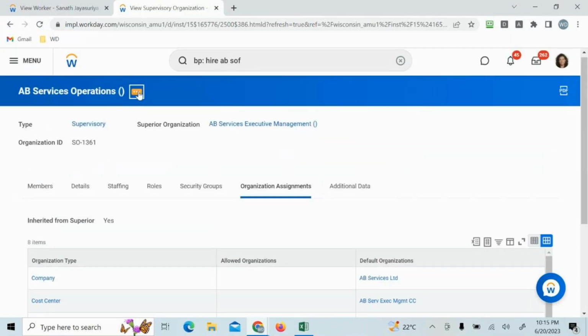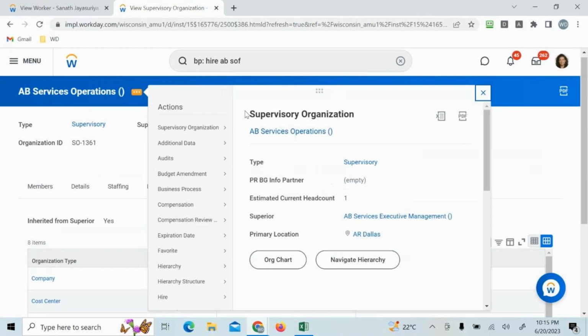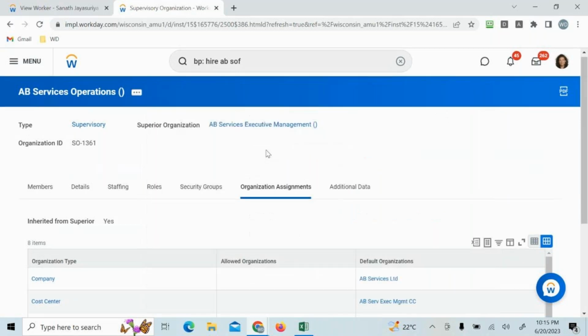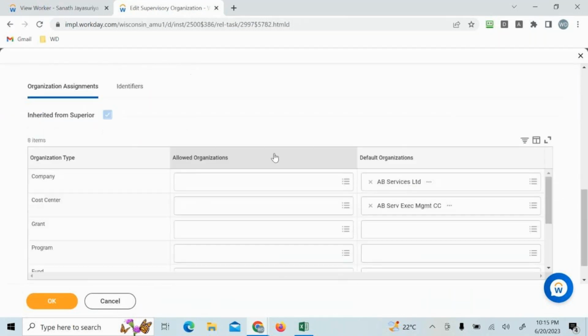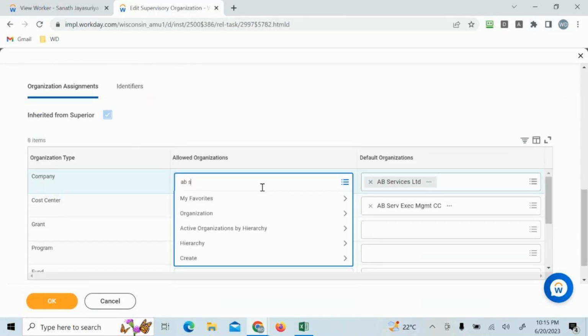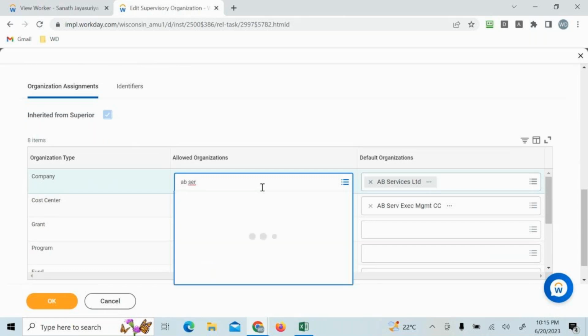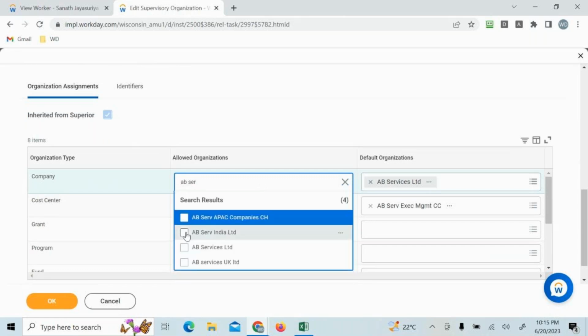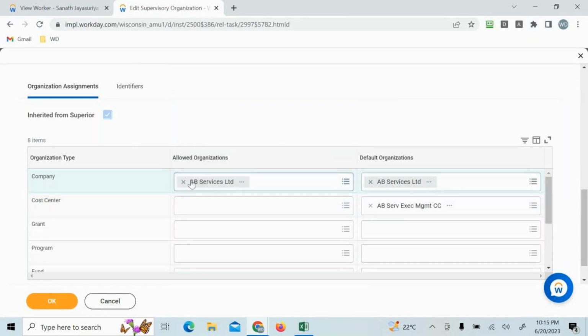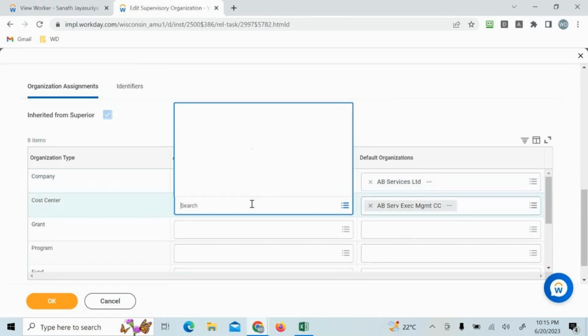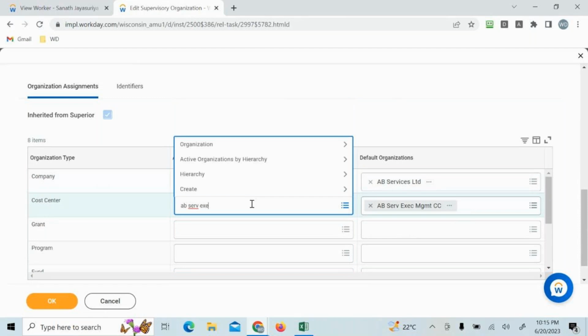I'll go to related actions of the supervisory organization. See, I have given a default value, and it is getting defaulted while I'm performing the hire, but I can still change it to a value irrelevant to the supervisory organization. So in such cases, we'll still end up with incorrect configurations or incorrect selections of values, right? So I'll give allowed values as AB Services Limited, and here also I'll give AB Services Executive Management.